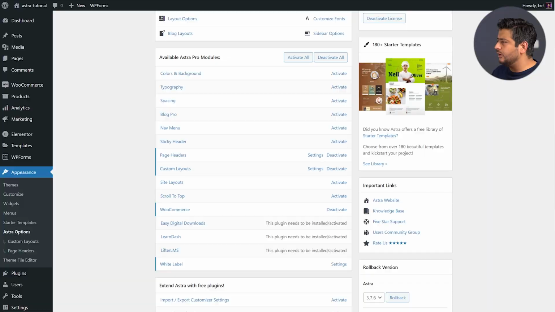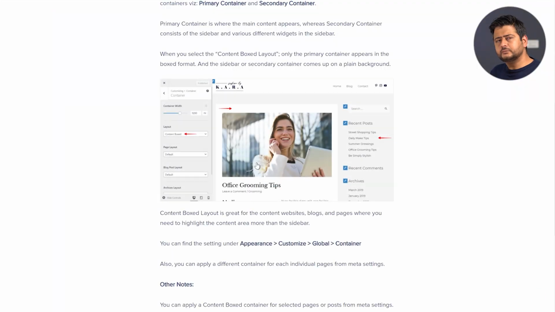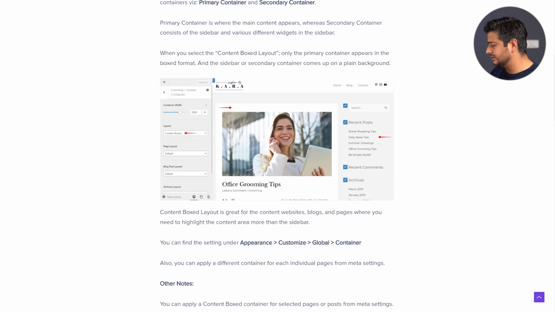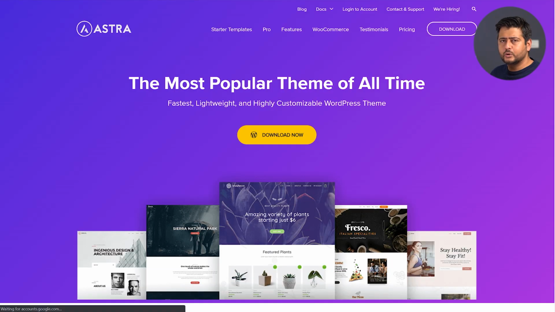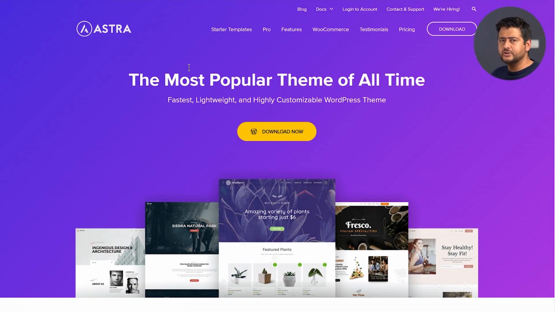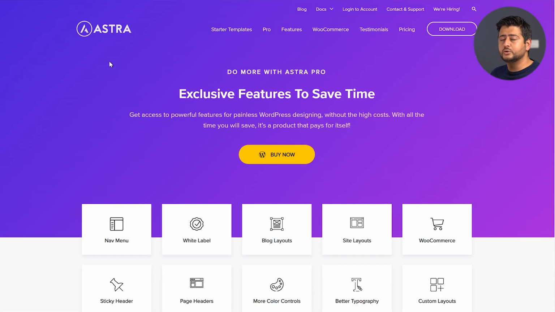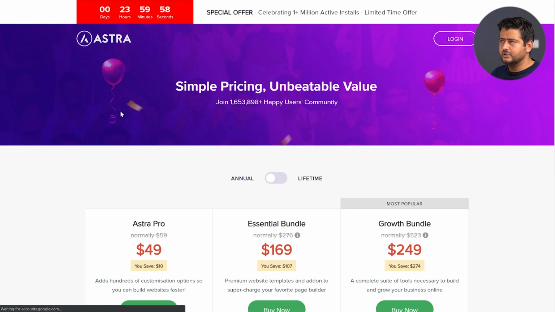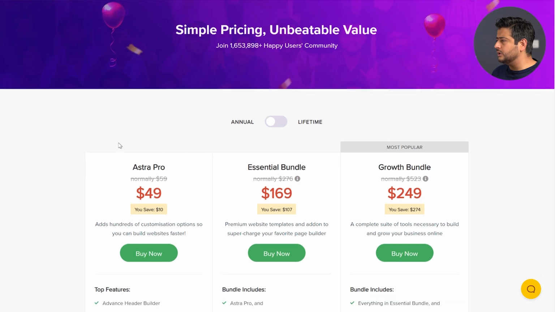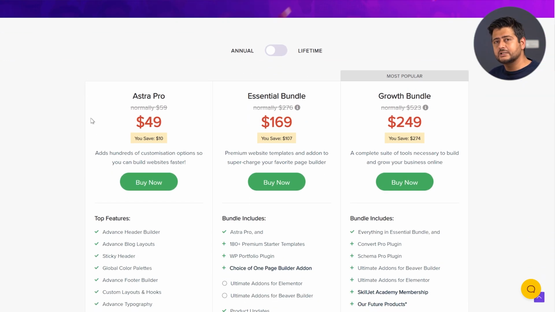Now, for a lot of people who don't know a few things about Astra, let me just clarify. If you use Astra, I showed you Starter Templates, right? Not all the templates that you see in Starter Templates are available in the free version. If you want to use any of the paid or premium templates, then you have to use, not the premium version of Astra, you have to upgrade to a bundle.